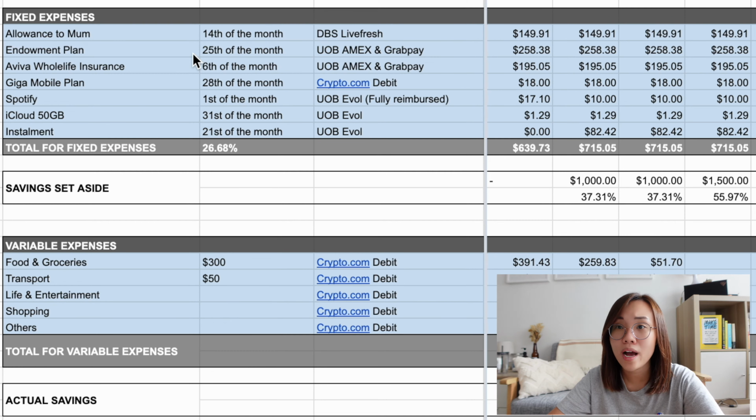You might be wondering why I do installment instead of paying in full. The reason is the same as my endowment plan and my whole life insurance, is because I feel I can earn more money on the amount that I have right now by paying installment instead of the full amount. So it's a 0% interest-free installment plan. That's why I'm doing it.